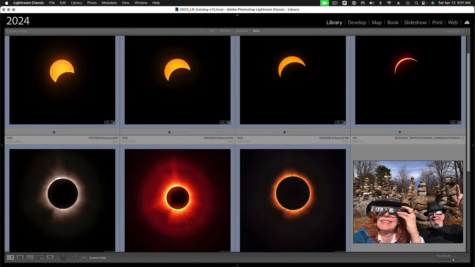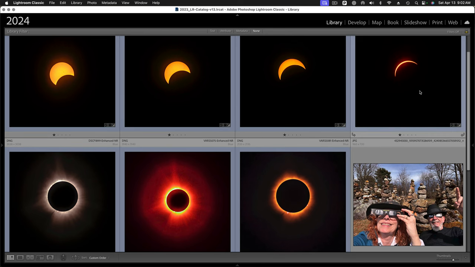So here I've distilled down my eclipse photos into just the set that I wanted to use to create my eclipse sequence. And you can see the progression. This is enough to get a decent sequence showing the progression. And then I have a bunch of different corona totality shots. This one down here, the infrared one, is kind of interesting.